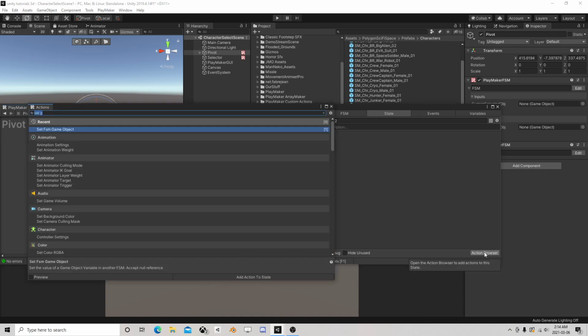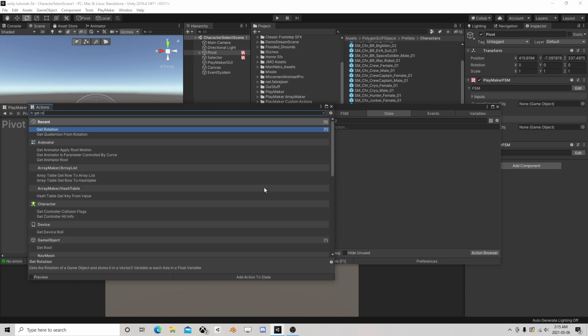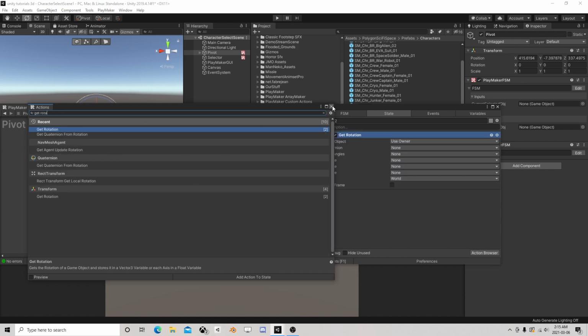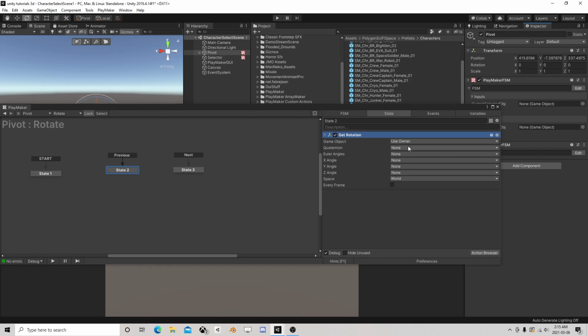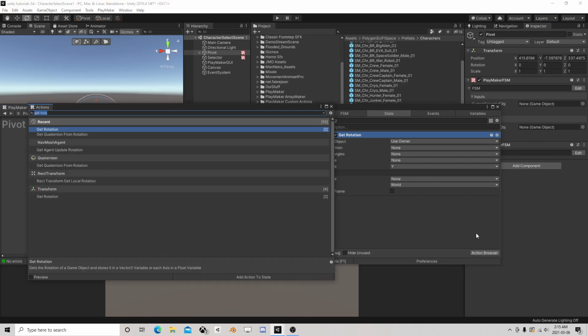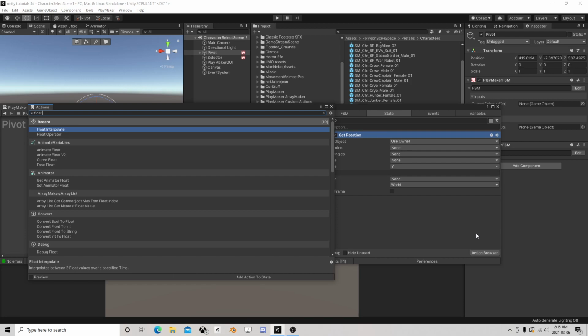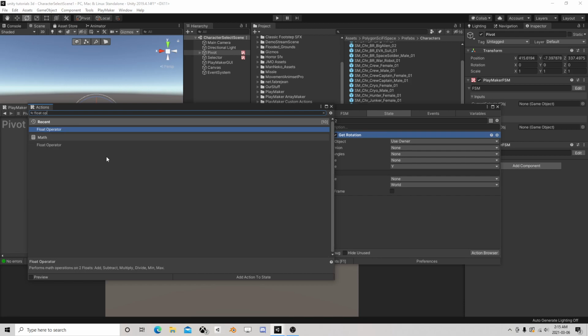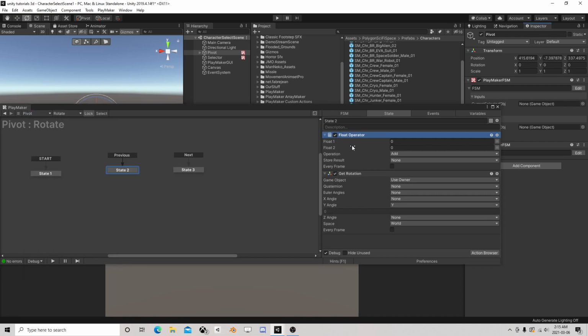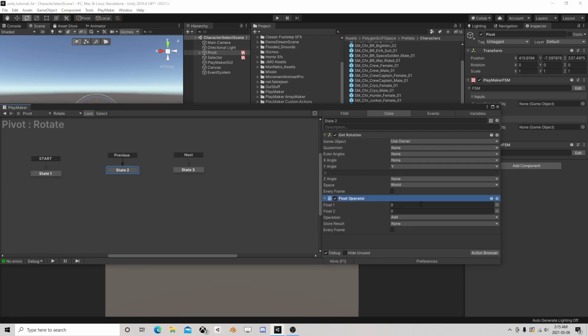So if we get rotation of our pivot, then we can use the float operator. Don't use float add, use float operator. And we take the Y and we are going to subtract 90.